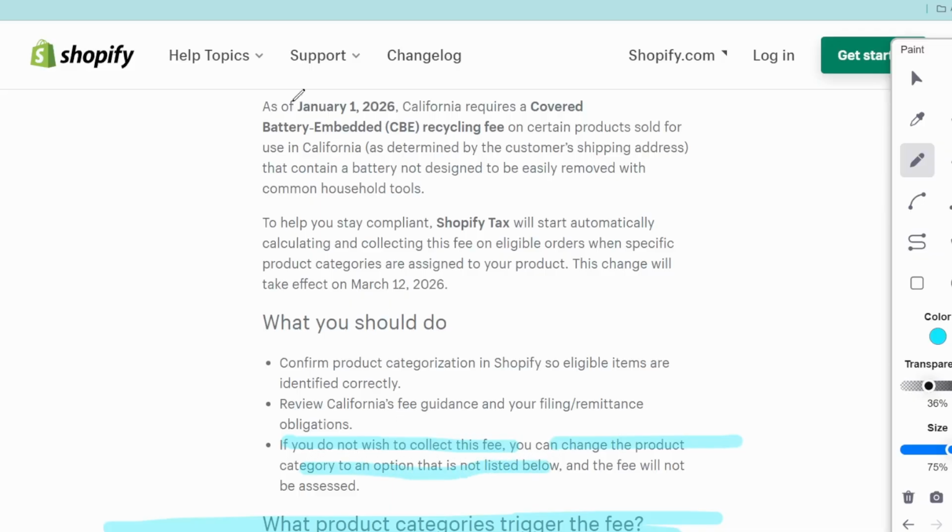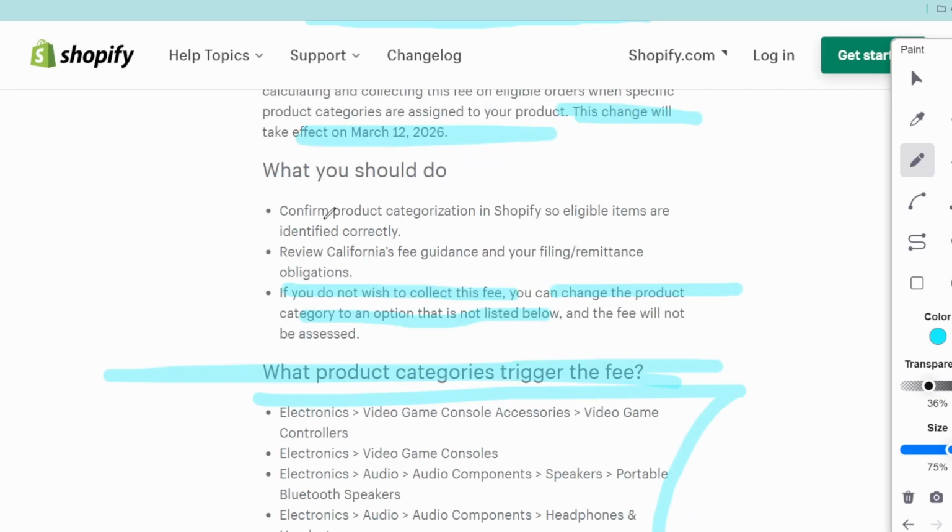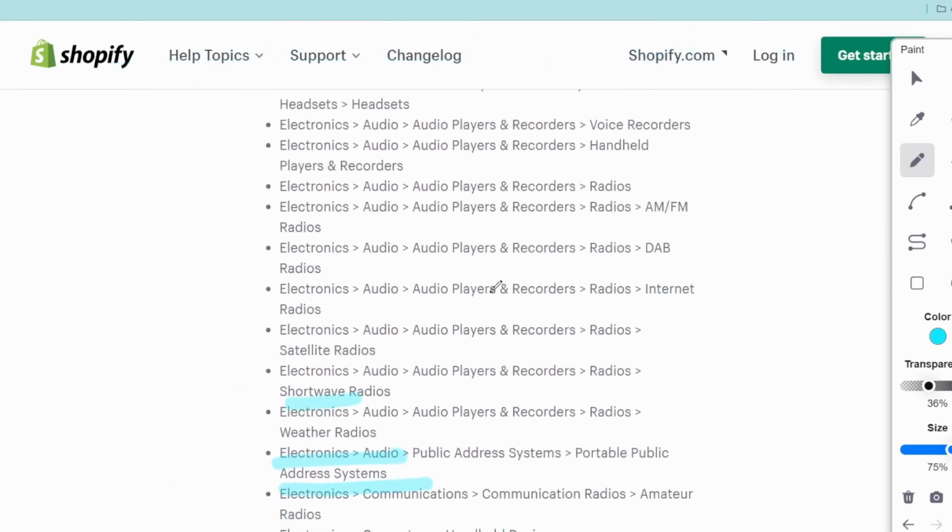But if it's on, as of January 1st, 2026, California requires covered battery-embedded recycling fees on certain products sold or used in California, as determined by the customer's shipping address, right? So when you're selling to California, products that contain a battery not designed to be easily removed with common household tools. This change will take effect on March 12th. So that's exactly what it's saying here. Confirm the product categorization. Is any of these in the list? If it is in this list, it will start charging this fee. And if you don't want to charge this fee, you can change the product to a taxonomy category that doesn't trigger the fee, and that's any one of these.